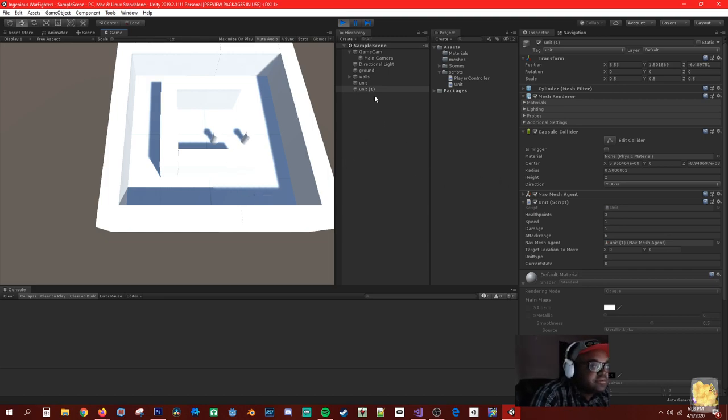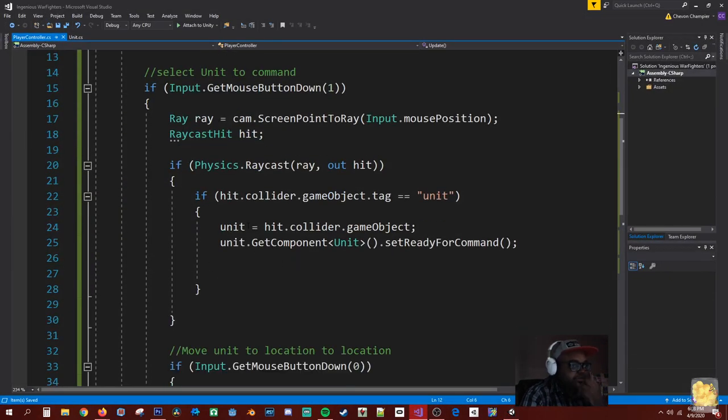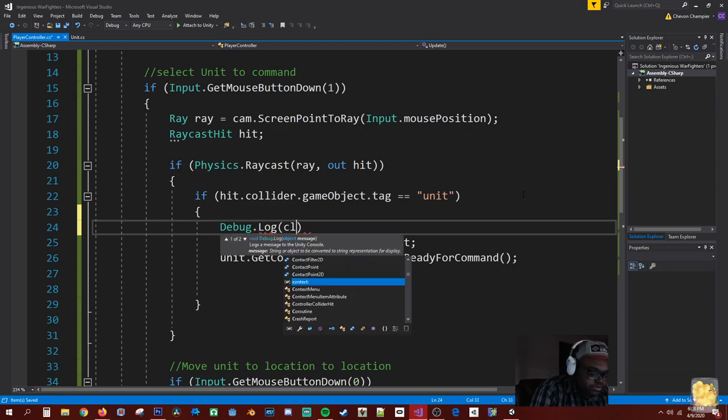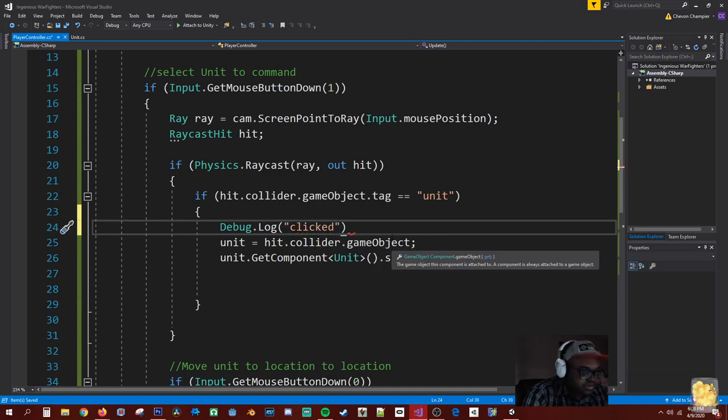I need to print main camera unit none. All right, if collider. All right, debug the log. Click. Oh, I'm stupid. I was left clicking too. Oh well. Clicked on unit. At least I'll see now if it does.